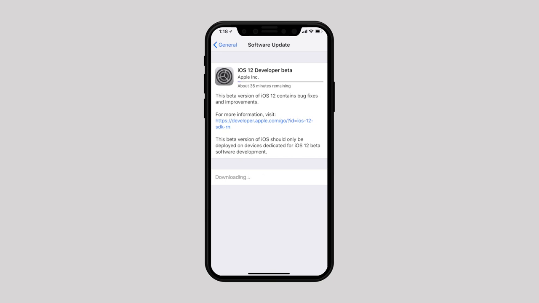Now have patience and let the process complete. Once your iPhone reboots, it will have the latest iOS version. Now it's time to follow a number of on-screen steps. Wait for a minute or two and at last tap on Get Started.